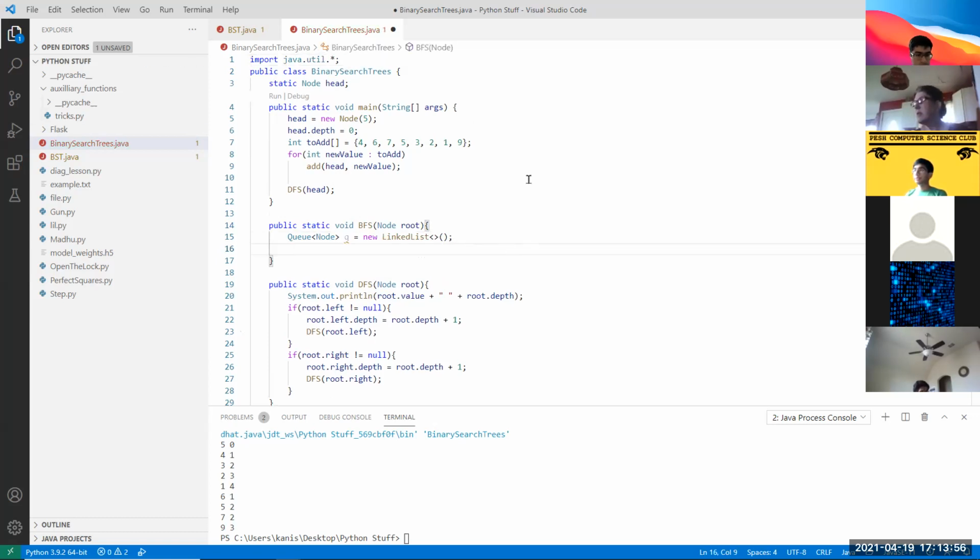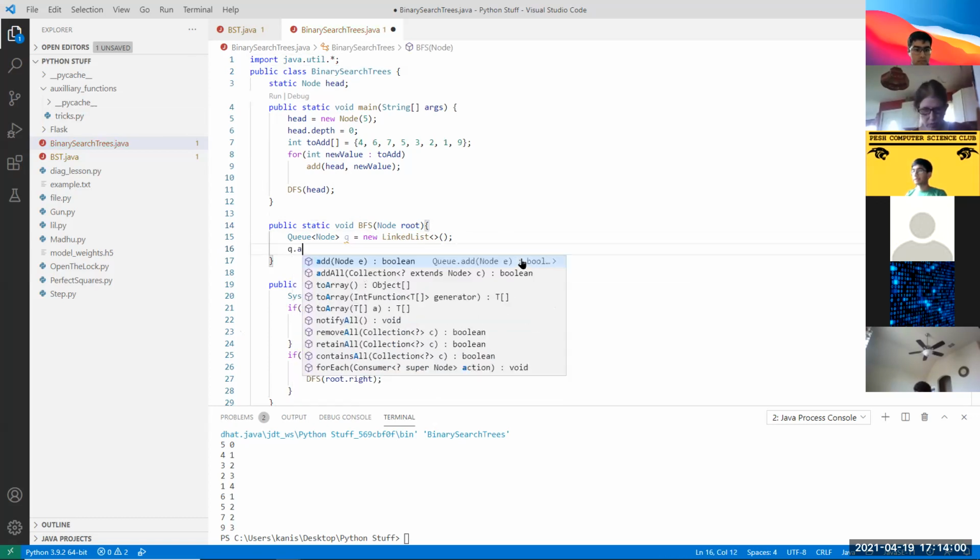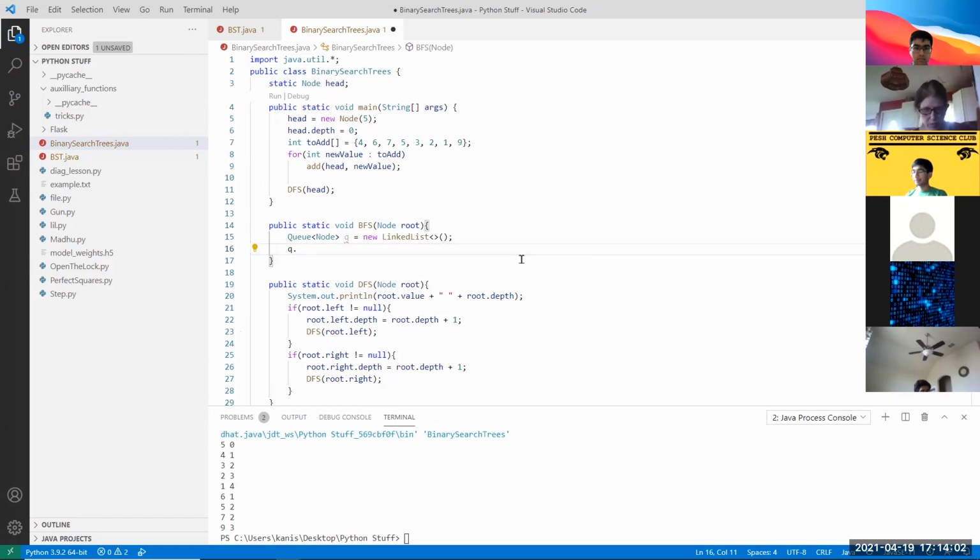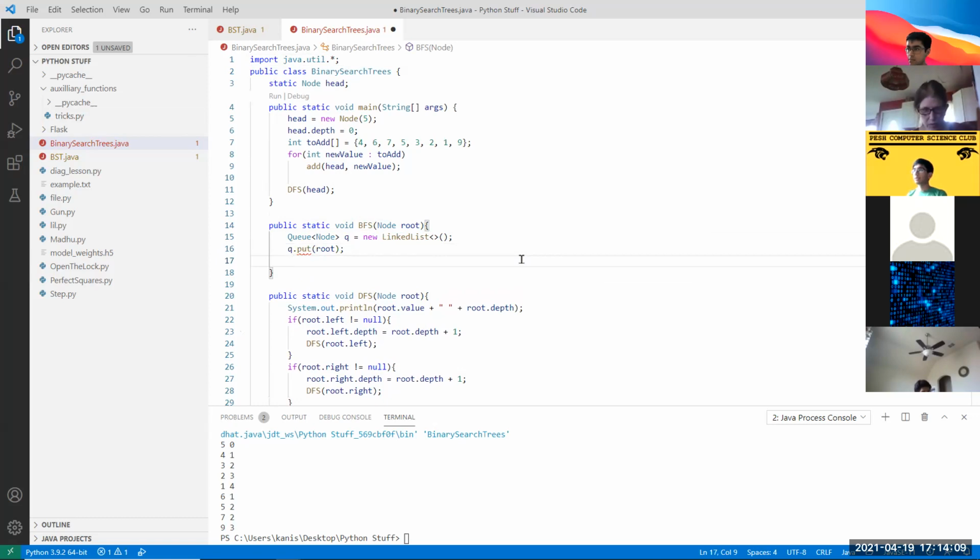And then to start with the queue, we need to add in the root or head node. So queue dot, not head. We need to put the root node in. Oh wait, it is that. Put is for maps.